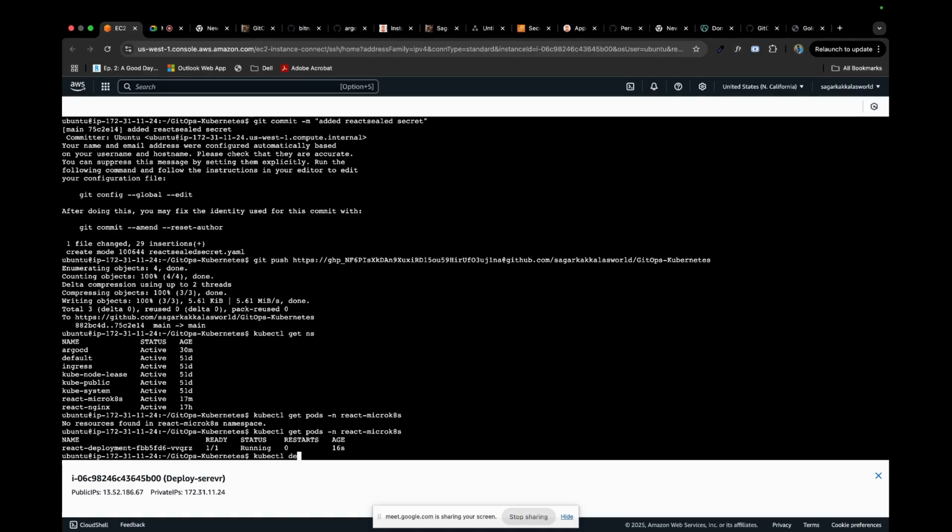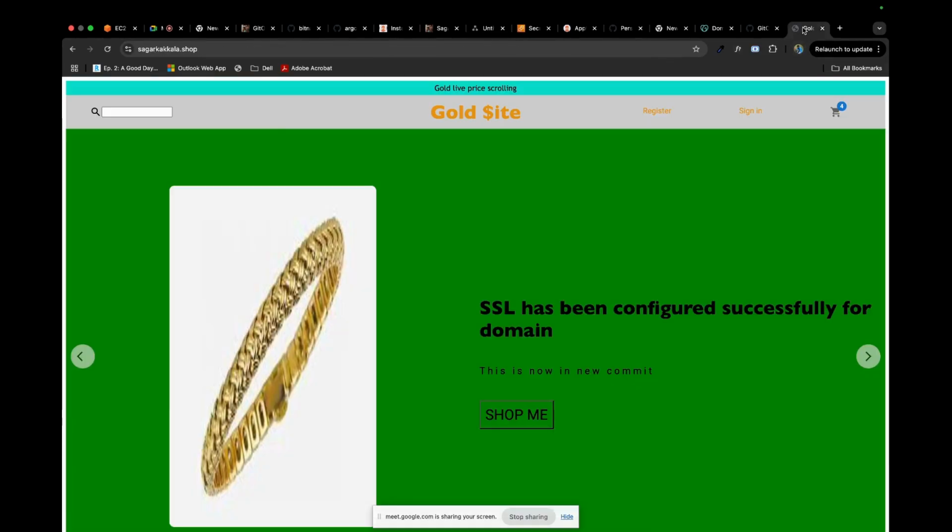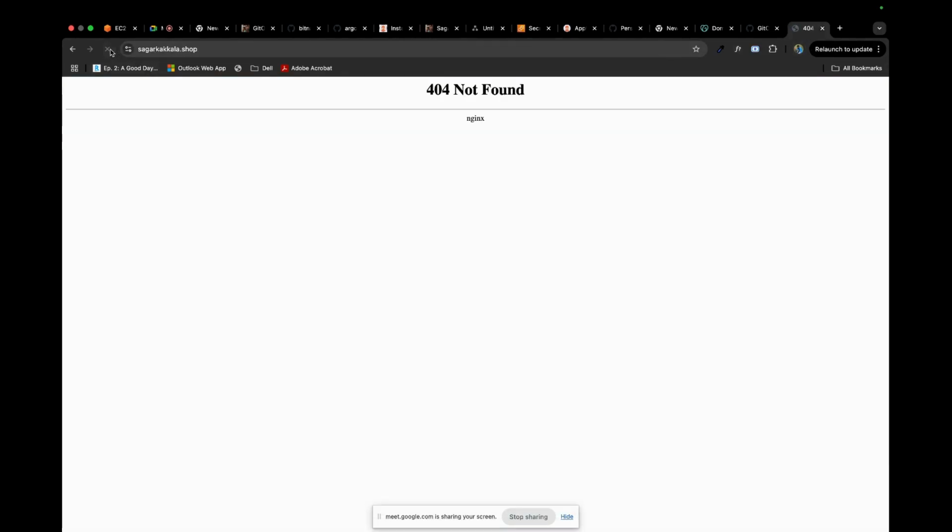So I'm just deleting the namespace here. Delete ns. Namespace is nothing but isolation. It's like a different space where everyone could work, and dev could work in one namespace. They'll not have any dependency with another namespace. So that's how our application is running in React microcade. Since I stopped this, it worked perfectly.